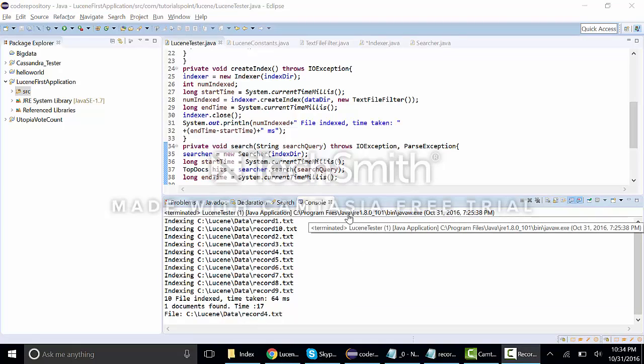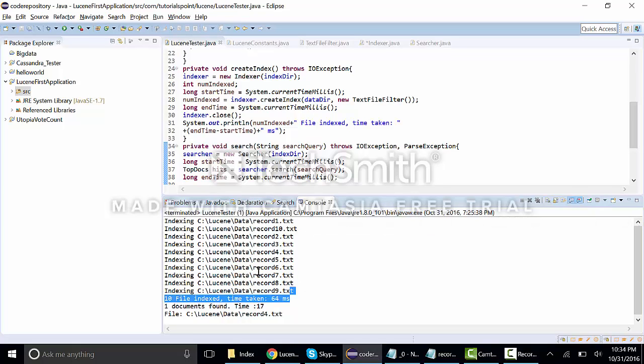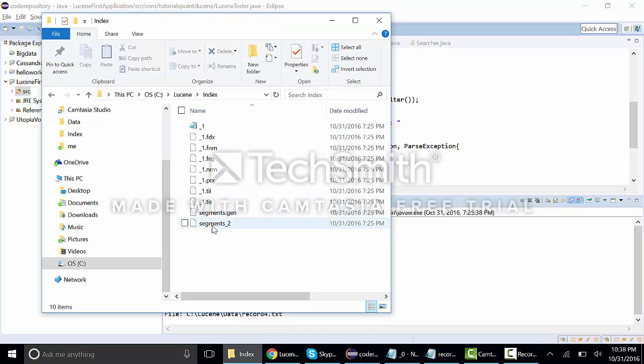When you run the program, you can see the output in the console. These are the files indexed. The count is 10 and the time taken is 64 milliseconds. One record has matched with Mohan. The time taken is 17 milliseconds and record 4 has the text Mohan. These are the files created in the index output path for the input data.